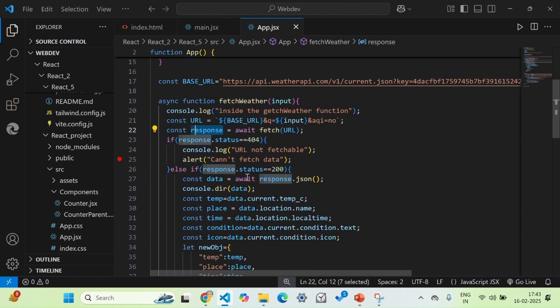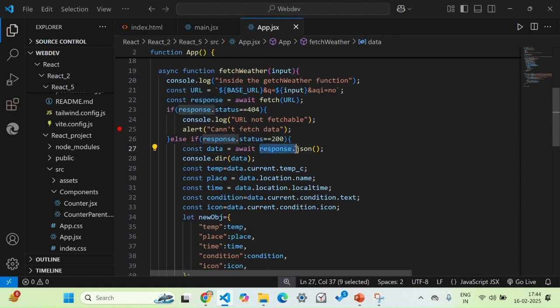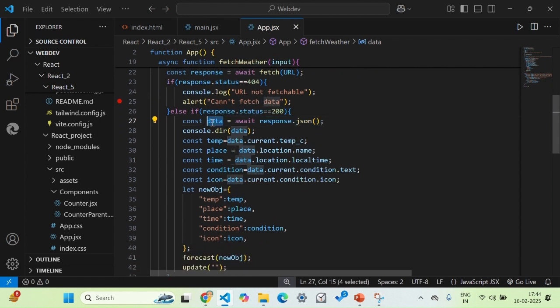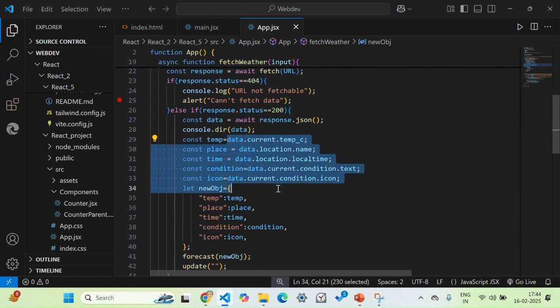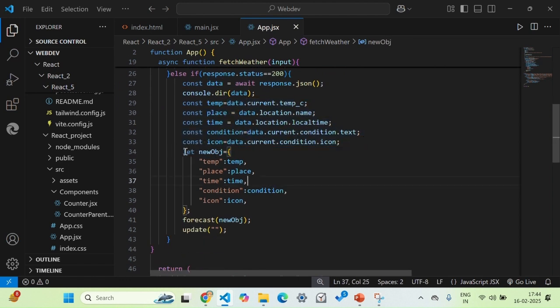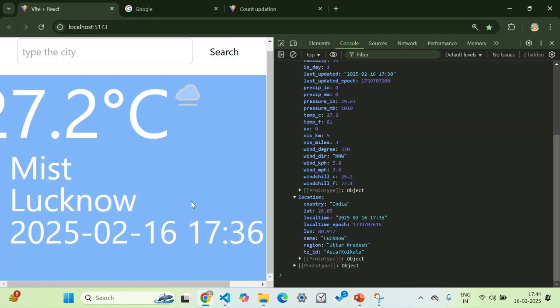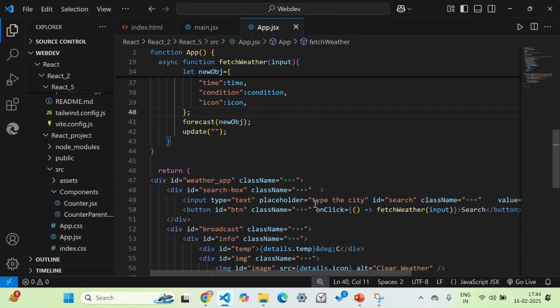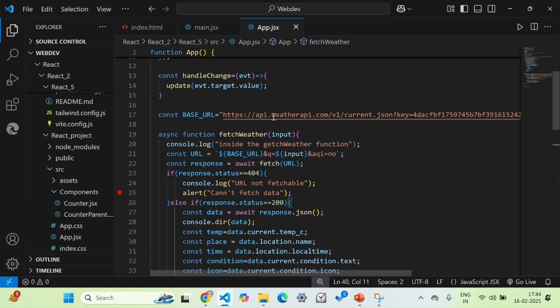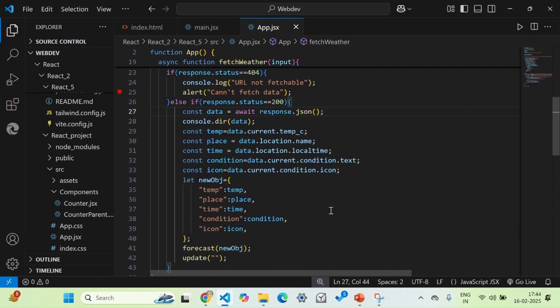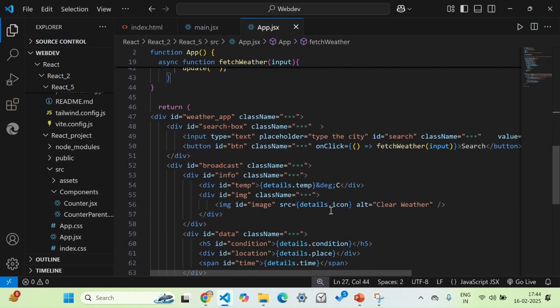If the response was a success, after that I converted the response object into a JSON object, and from that JSON object I manipulated all the information which I was requiring. I made a new object, and that object is what I was showing over here, whose information is being shown here, as in Lucknow at this point of time. So this is how our API helped us fetch data from an external server, which was weatherapi.com, and this is how I integrated it into my application.